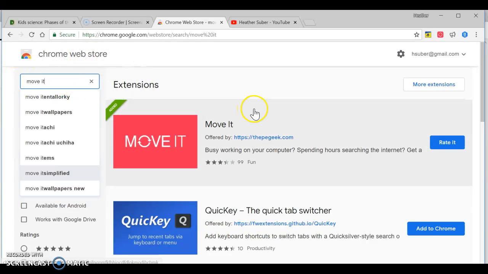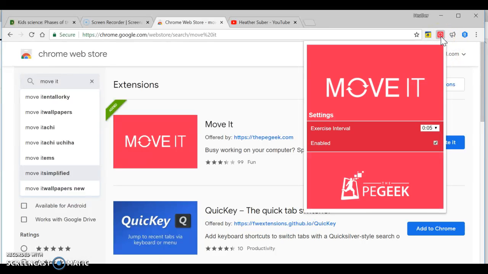You can look up Move It, and you'll see right here, I've already downloaded it, and it gave me an icon again, and it'll look like this when you click on it. It is brought to you by the PE Geek. And I like that it gives you such a big time difference. So I can set it to remind whichever the student is every 5 minutes, 10, 15, all the way up to 55 minutes. So depending on the child, you can kind of gauge how often they would need a break.